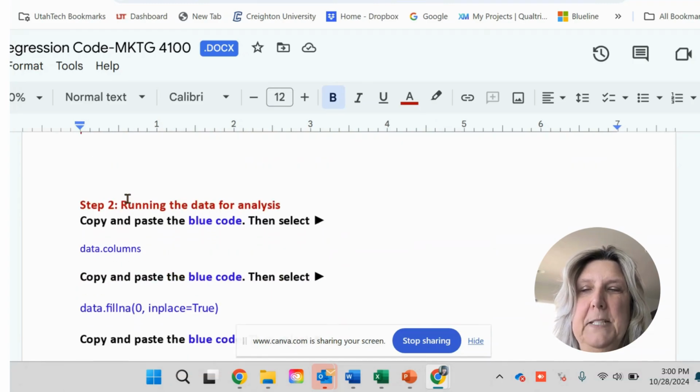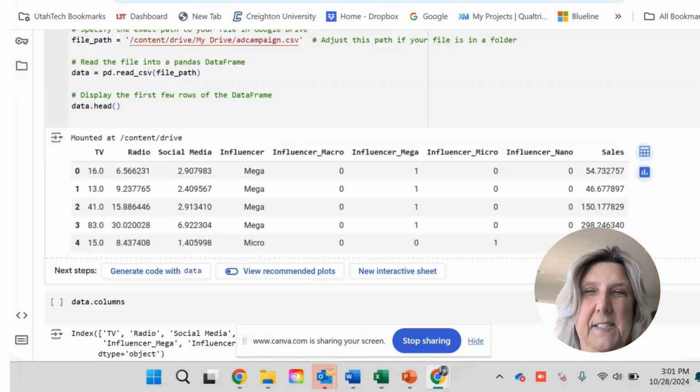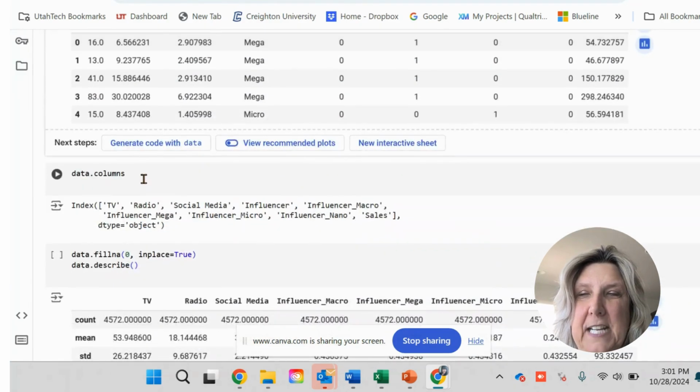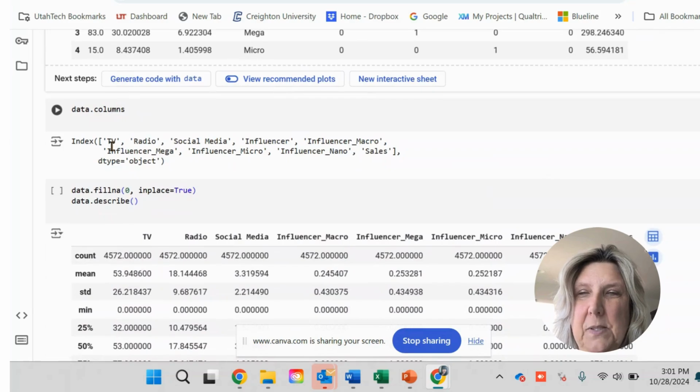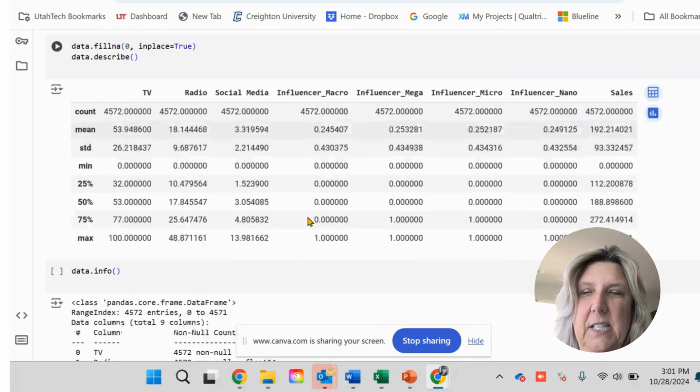So I know y'all been doing it. Then you're going to go through and copy and paste individually each one of these. So you're going to copy your data columns. And this is really great because it's going to show you, again, these are your variables here. It's going to show you another look.